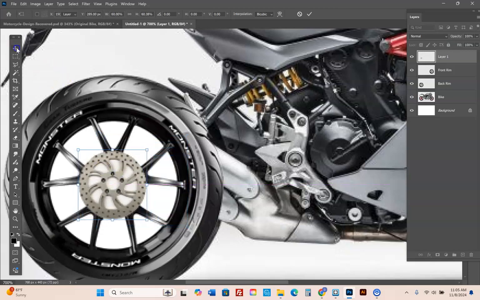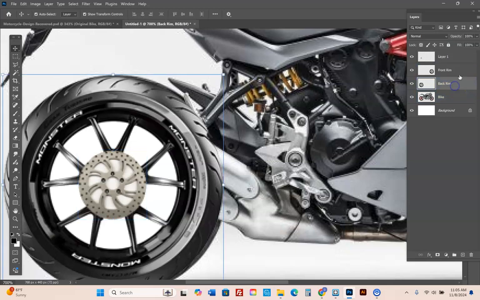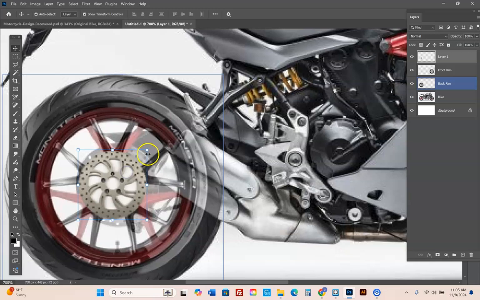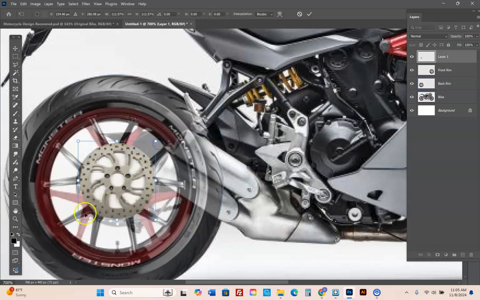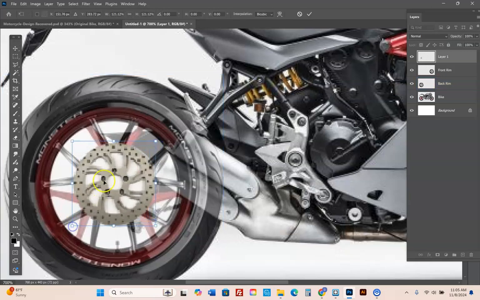Alright, now watch this. On the back rim, I'm going to lower the opacity a little bit, and I can see where the old rotor was. Holding Shift, I'll bring it up and get it exactly where it could be.